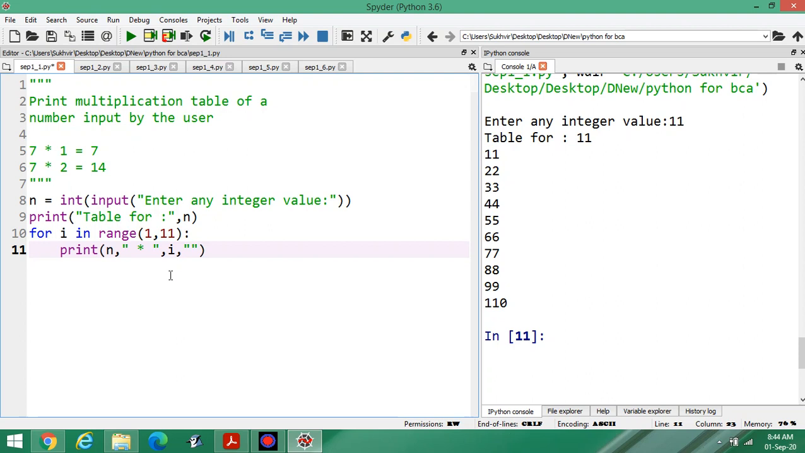Now at the last location, what's required? n multiply i. 7 multiply 1, 7 multiply 2, means the product of these two numbers is required. You can write here n star i. Let's execute the program now.